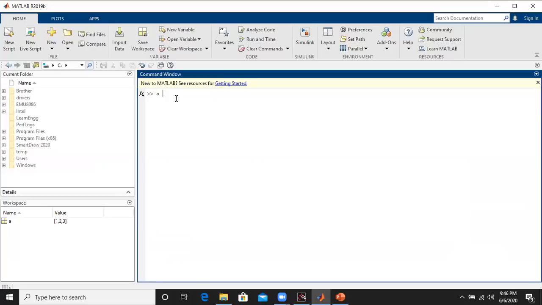Let us take a row vector a and assign the values 1, then 2, then 3. We call this a row vector. Then I will take a column vector. In order to create a column vector, I have to separate the elements with semicolons. Then we can see the column vector is created with the 3 elements 1, 2, 3. We can also call the column vector a vertical matrix, or a column matrix.